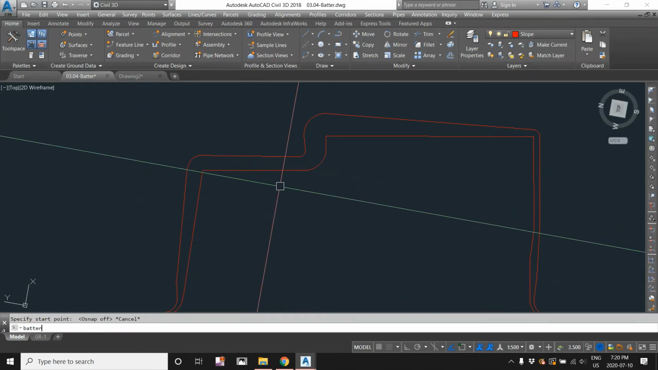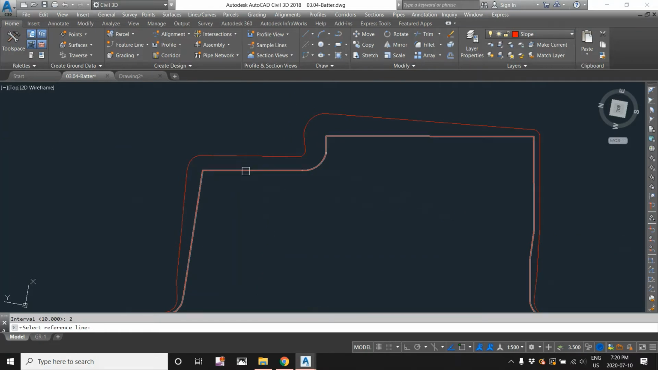Type batter. Select your interval. You can play around with this. So I'm going to try 2. Select your reference line. I'm going to click my top of slope, and then type F for fill, and select my bottom of slope and hit enter.